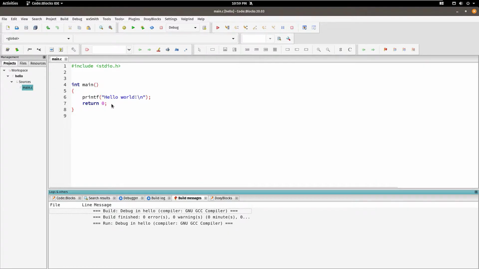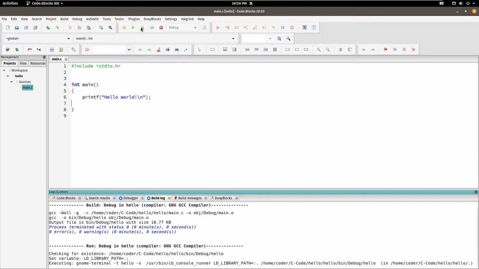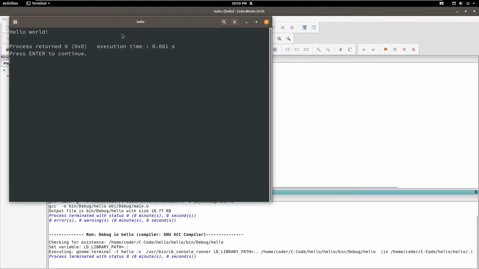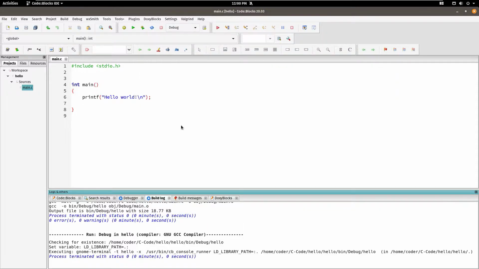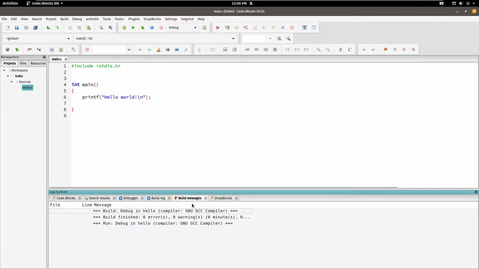Now I will remove line number 7. Follow the same process, build and run. We see the same message Hello World printed to the console, and under the build messages tab we see no warnings or errors. So it means that line numbers 2 and 7 are not required to print the text Hello World. Now I will remove the first line.